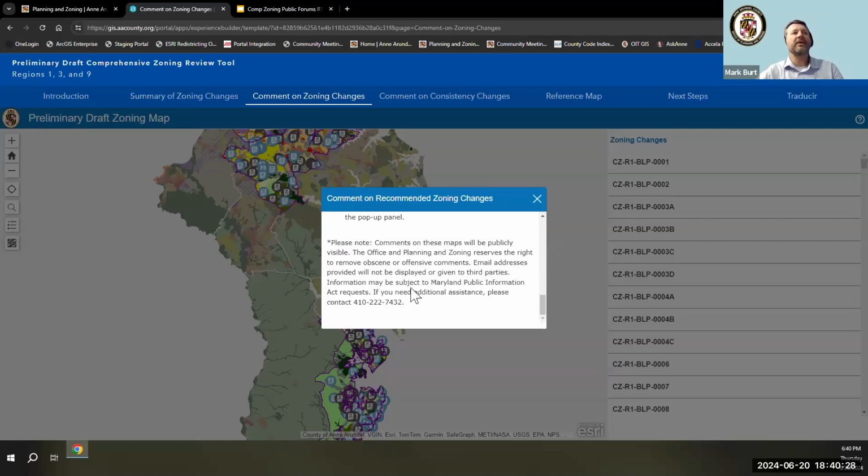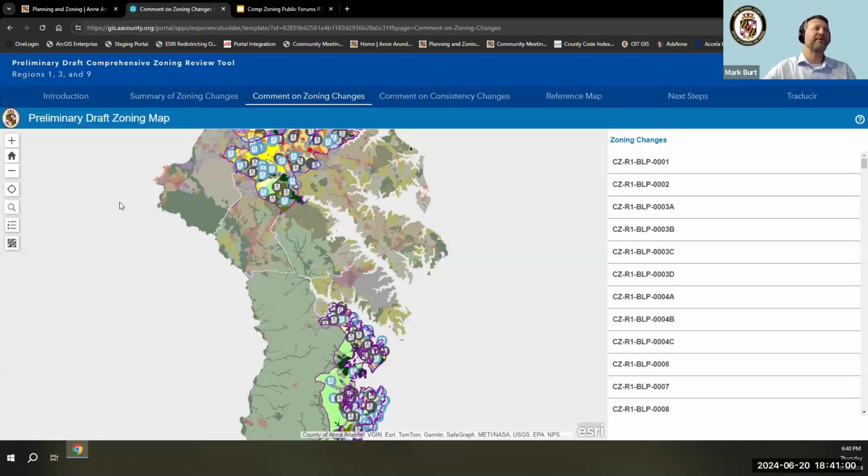Please note that comments on these maps will be publicly visible. The Office of Planning and Zoning reserves the right to remove obscene or offensive comments. Email addresses provided will not be displayed or given to third parties. This information may be subject to a Maryland Public Information Act request. If you do need additional assistance while viewing the map or making a comment, please contact us at 410-222-7432.